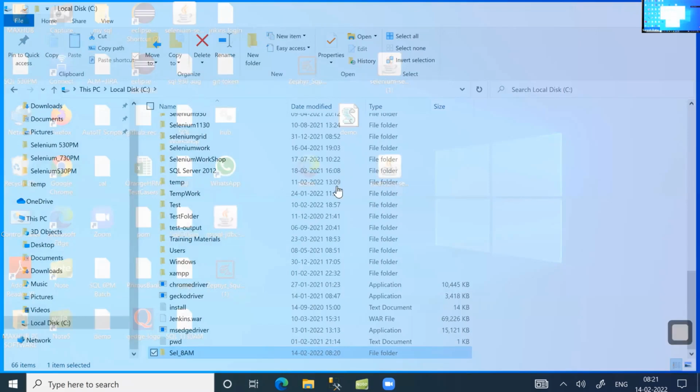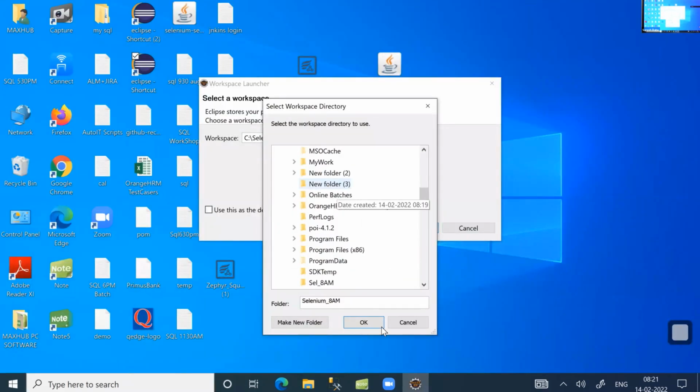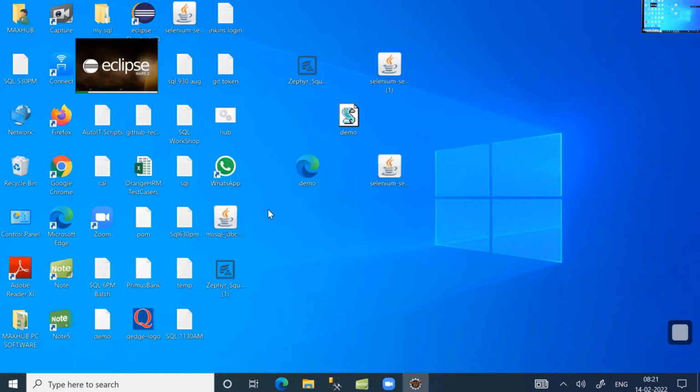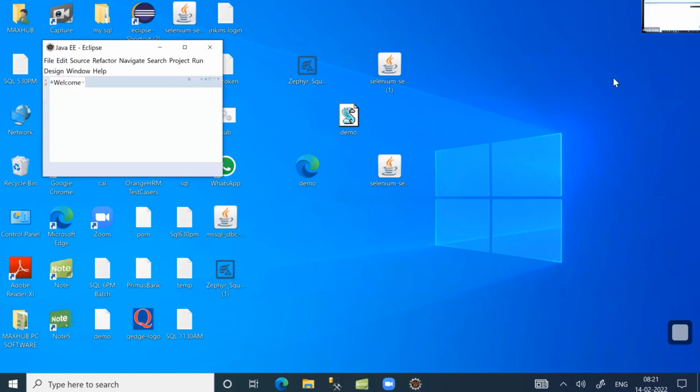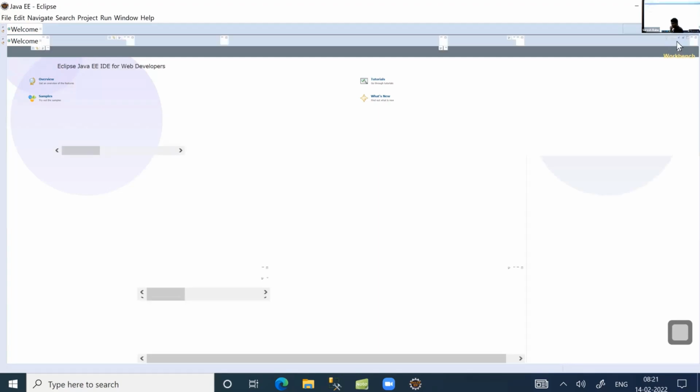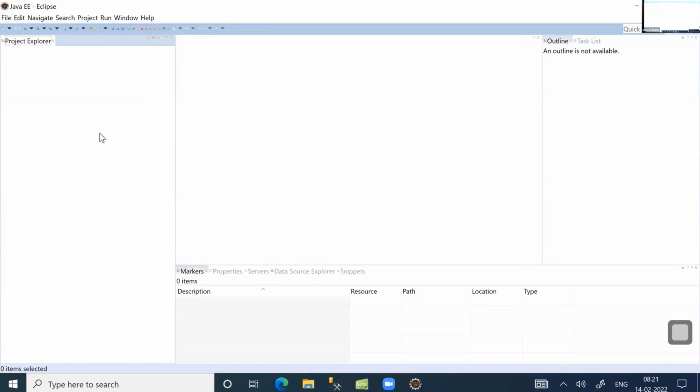You can browse to your working folder. A new folder I created. Hereafter, when you choose your workspace, any Java project you create will be saved inside this folder. This is where you want to keep your Java projects, nothing but your workspace. On the top right, you have an option, Workbench. When you click on Workbench, the Eclipse IDE will be invoked. This is your Eclipse IDE.